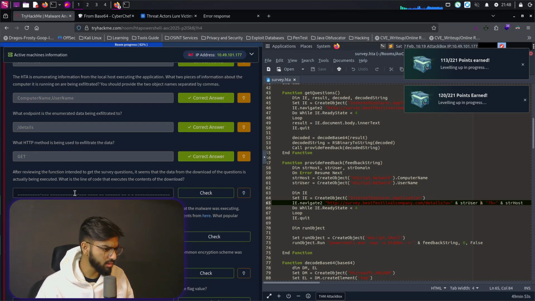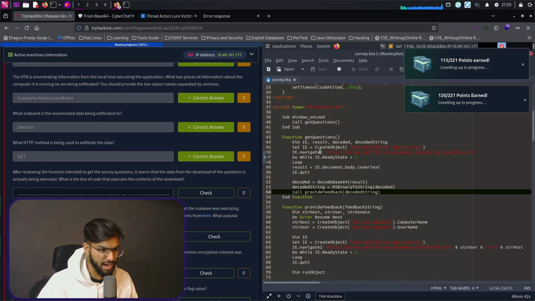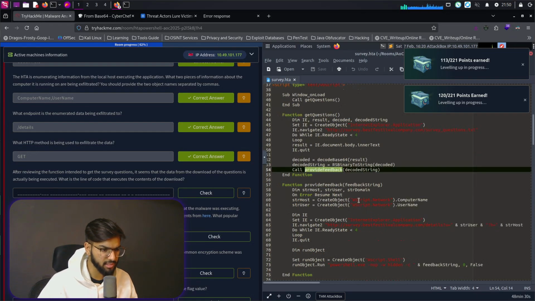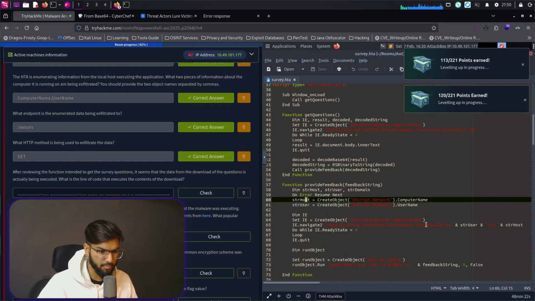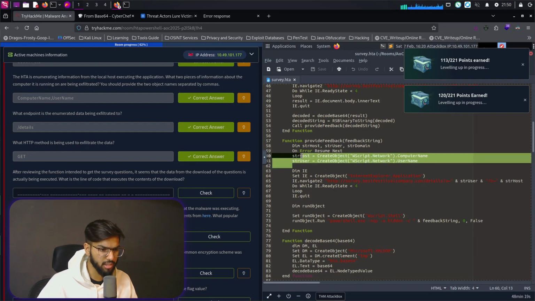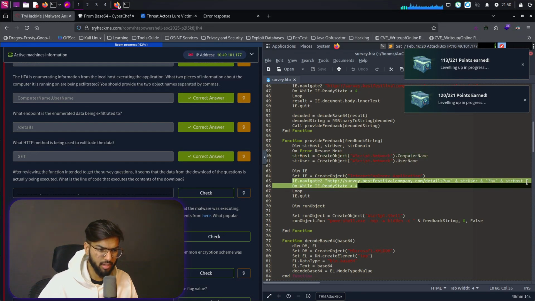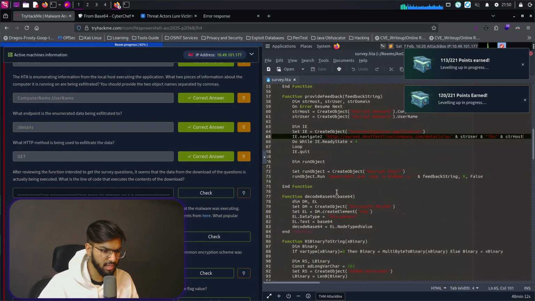What is the line of the code that executes the content of the download? Okay, so we see here that the question is being downloaded and it's just being converted to a string format there. And it says call provide feedback decode string. So it's passing that there. And this is where it is taking it in. So it's taking in the username and the password from the computer's name and the username, and then passing it to the place there, or the attacker's place.